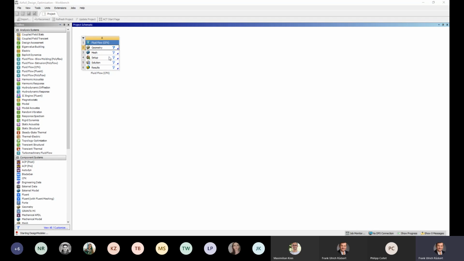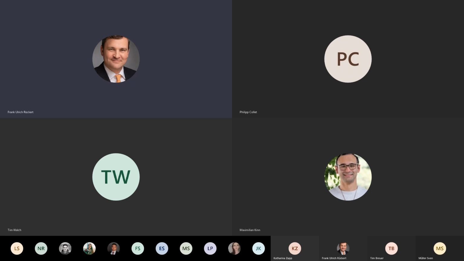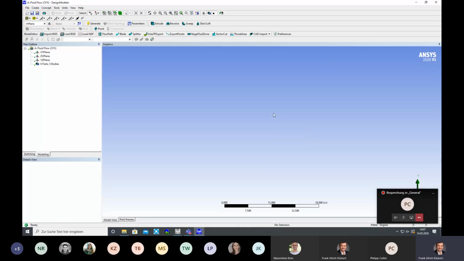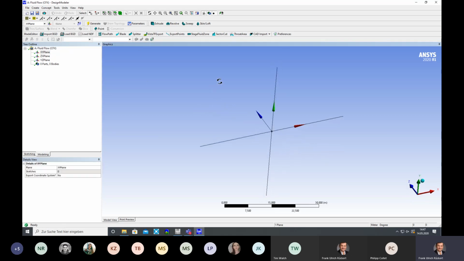Okay, and it takes some time. Okay, I have to share the full desktop. You can see it. Okay, and now give me thumb up if you can see the workbench design modeler. Give me short thumb up. Okay, perfect. So I choose my plane. I choose the XY plane with the red and green arrows and set to the top.